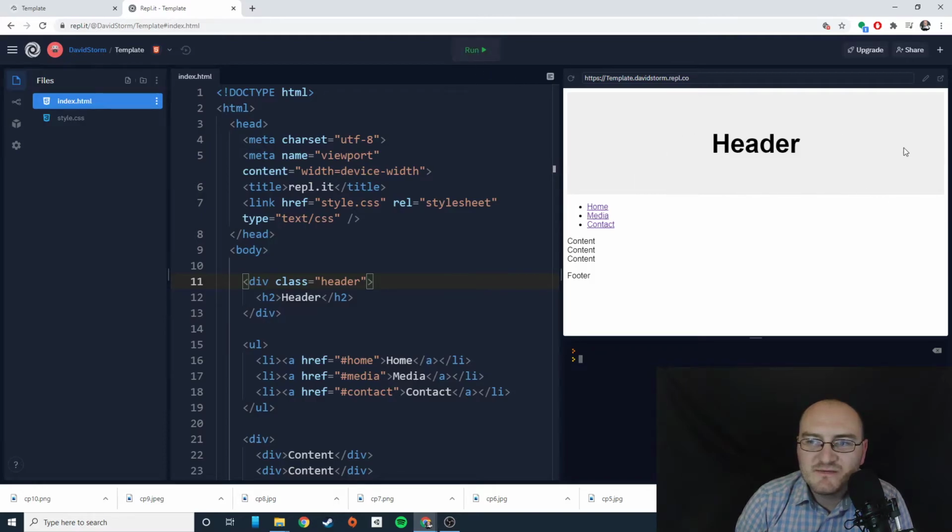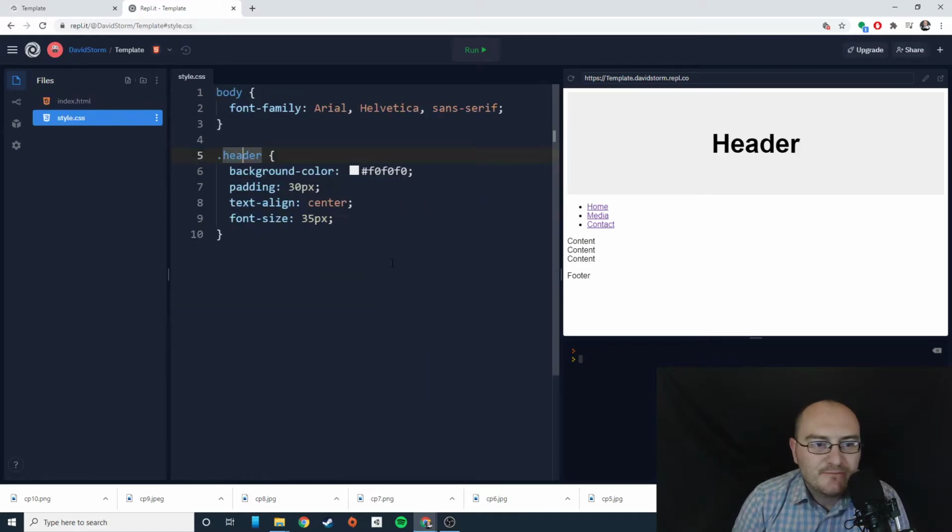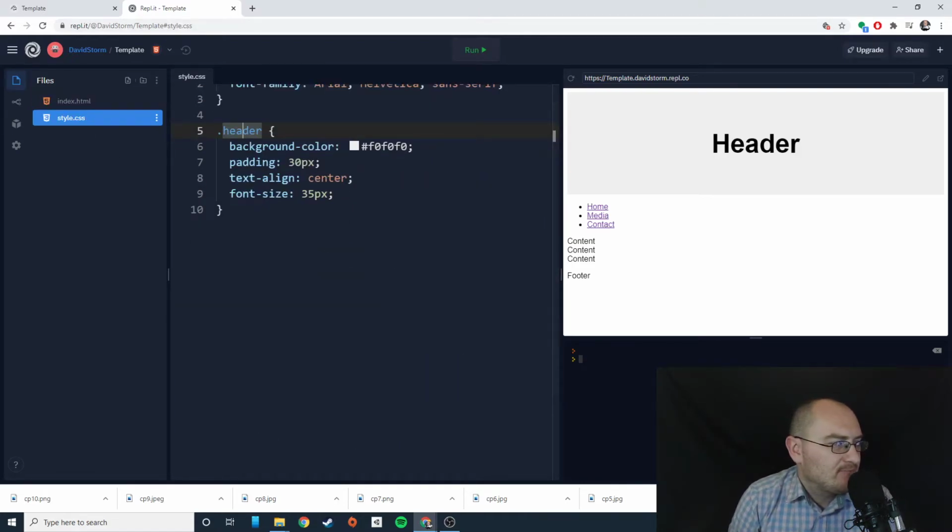All right, well that looks pretty good. I'm liking that. That's pretty great. And we can change anything we want about it. We can put whatever we want inside this div and it will behave exactly like that. Okay. All right. So our header is done. Let's start styling our navigation bar.